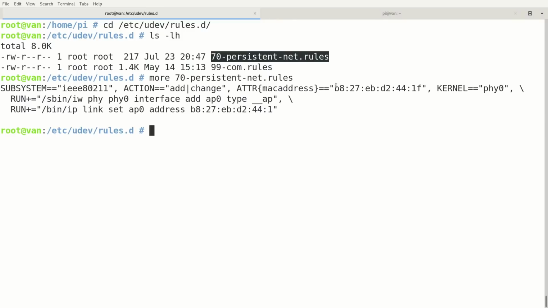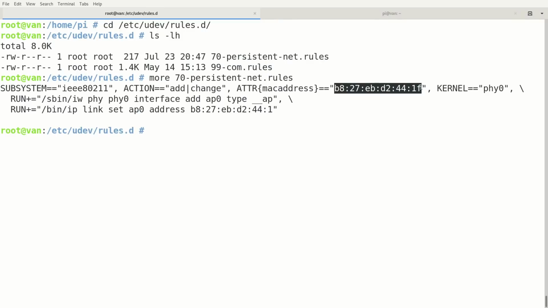Now what we're doing here is change this to the MAC address of what you've got as your wireless interface on this. But we're setting up a new IEEE 802.11, which is a Wi-Fi interface, on that physical interface there. And we're saying to add one, and we're calling it ap0, and the type is AP. So that gives us an actual interface to set up as an access point.